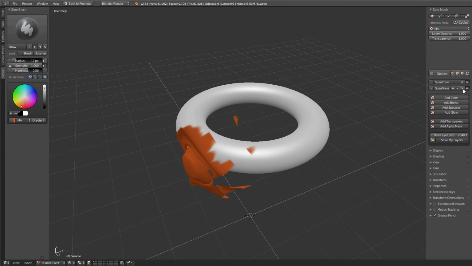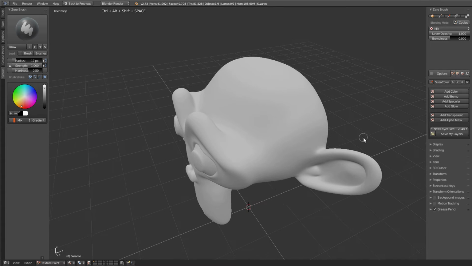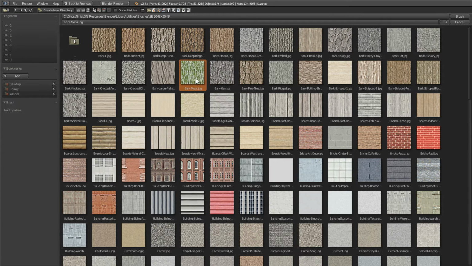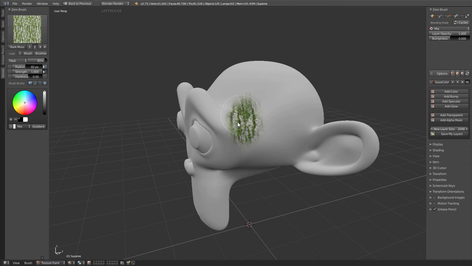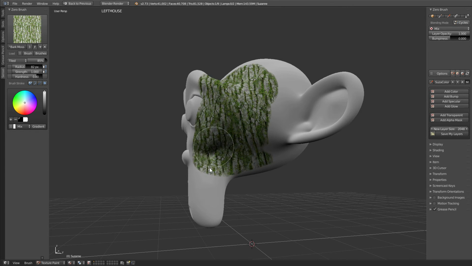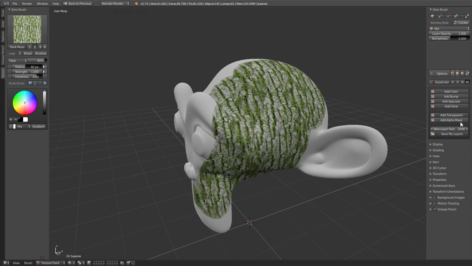So if I were to click X to delete this transparent layer, and say I loaded a brush here, maybe I'll turn off this strength and increase the hardness a little bit. So if we add an alpha mask, this will keep all of our layers, our bump, our specular, all our color layers, whatever we have, and then allow us to paint through it.